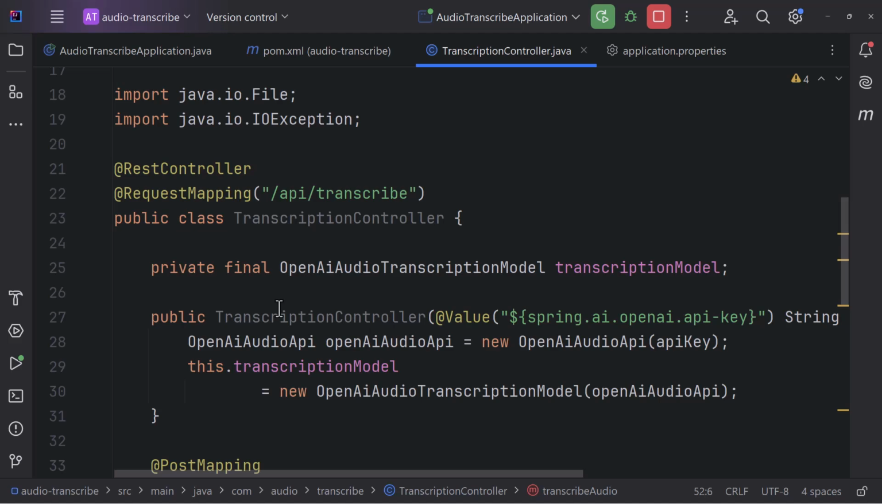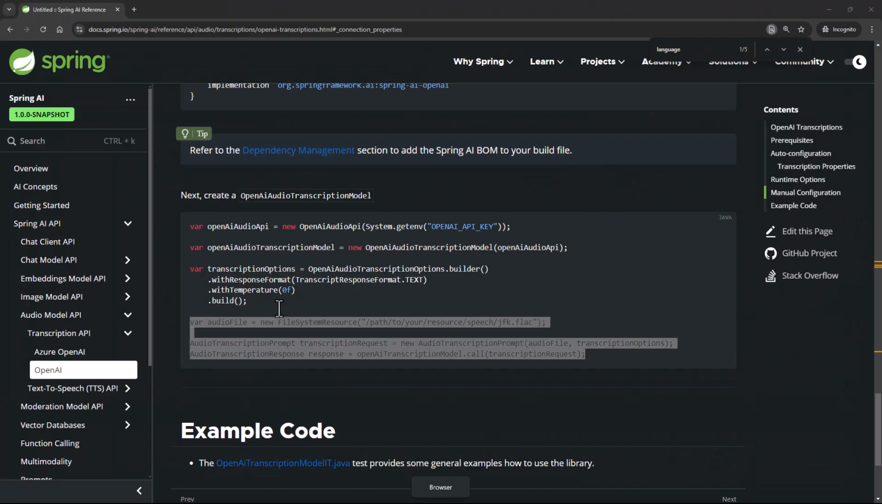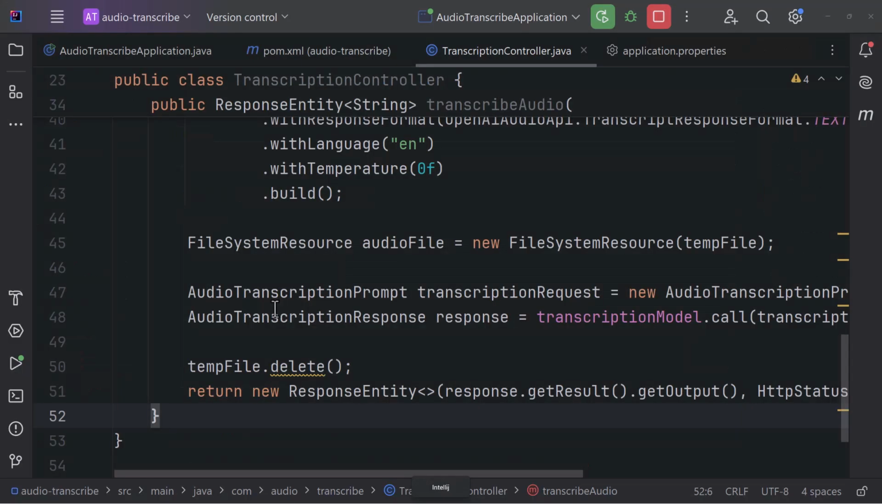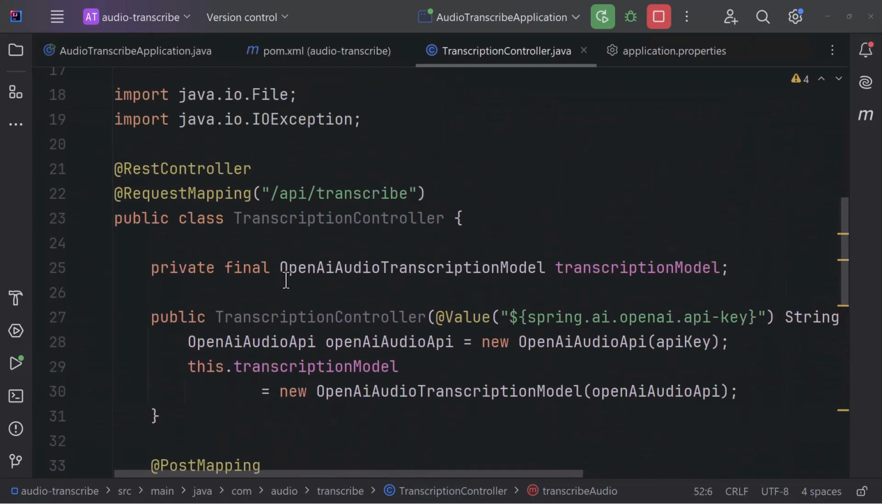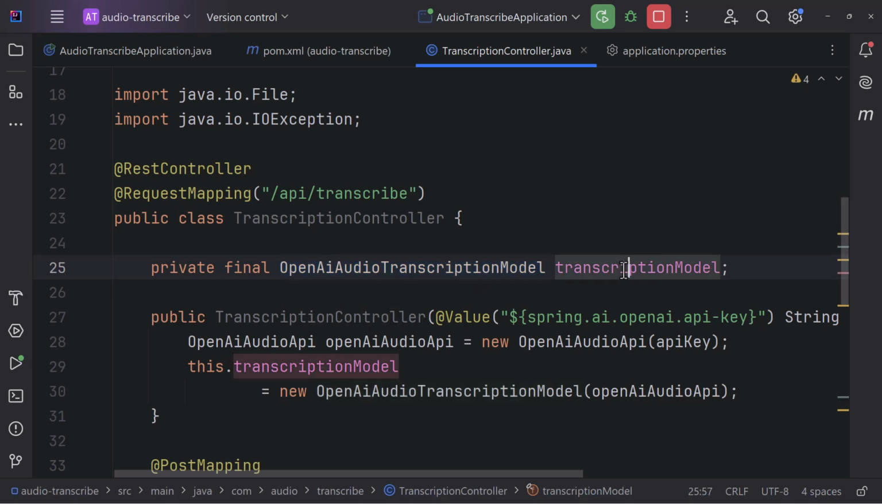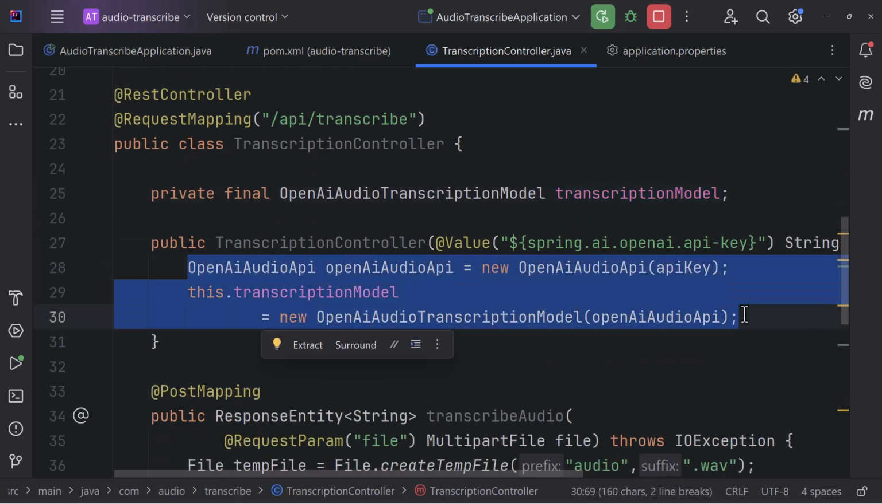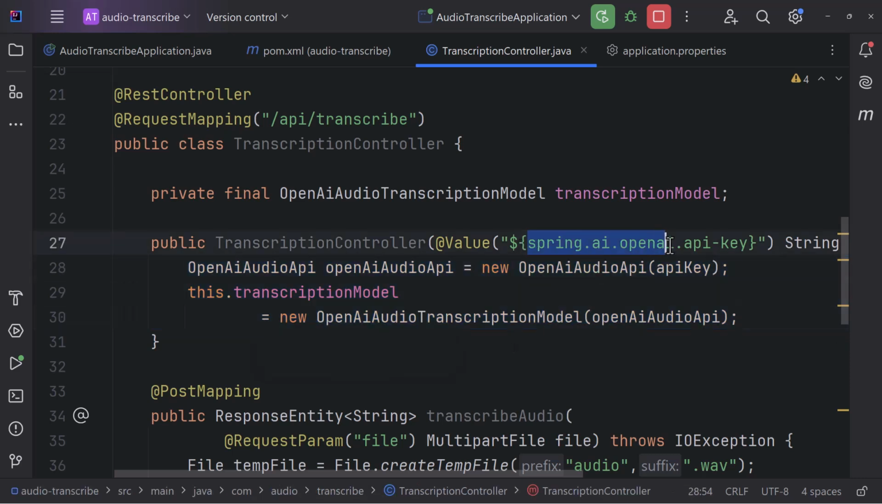I believe there should not be any sort of issues. We have followed things step by step over here. Now I'll take you through what we are doing. We are actually creating an object of the OpenAI audio transcription model, and we are initializing it over here in the constructor. You can see how we are initializing it. So we are getting the OpenAI key.